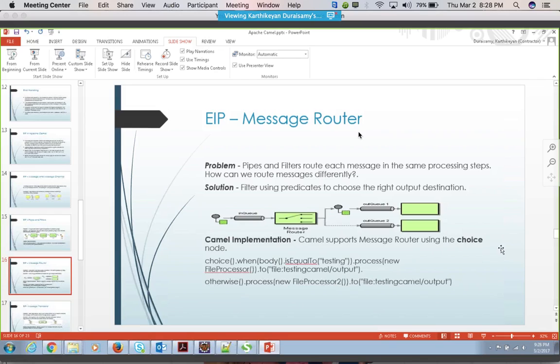In this case, Camel supports the choice API. Using this choice API, you can split the message or process the message differently. See, choice: when the body is equal to testing, it is sent to file processor 1. Otherwise, it is sent to file processor 2. Based on some condition, suppose the product is wholesale, we can send it to the wholesale application. If it is retail, you can send it to the retail application.